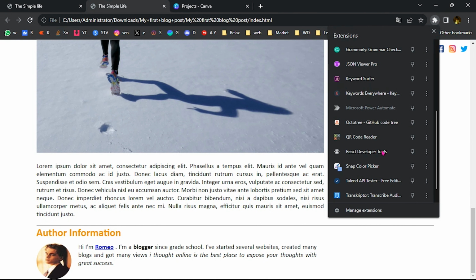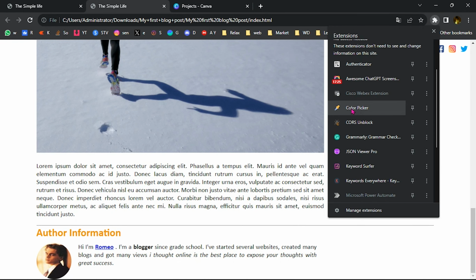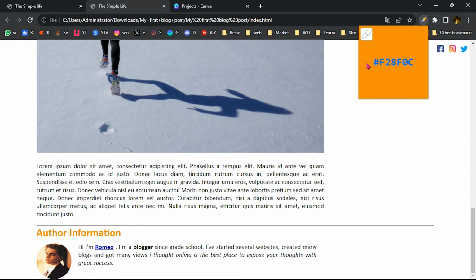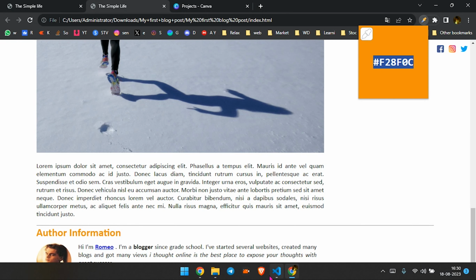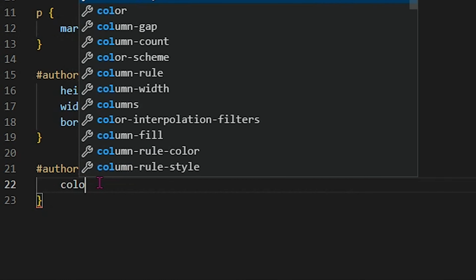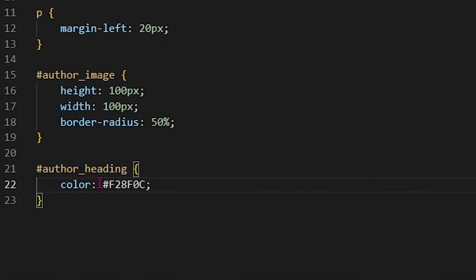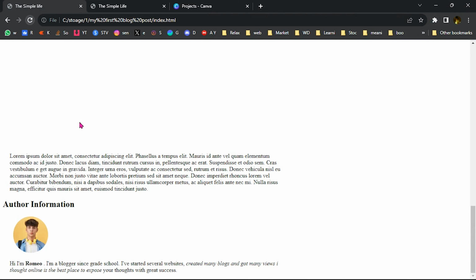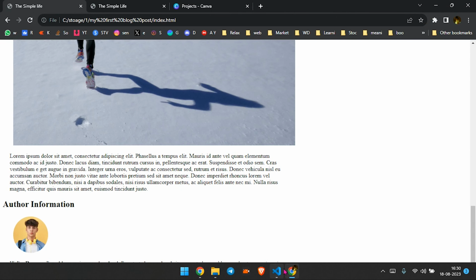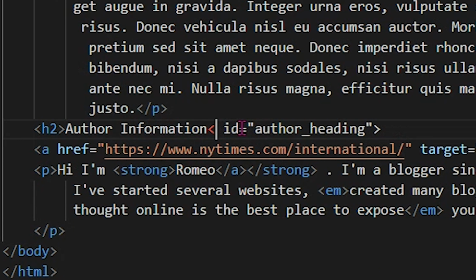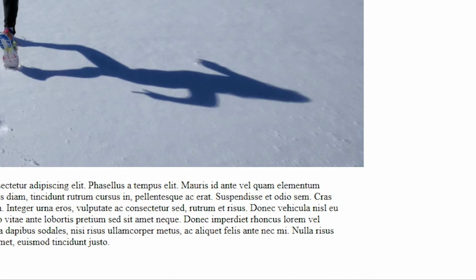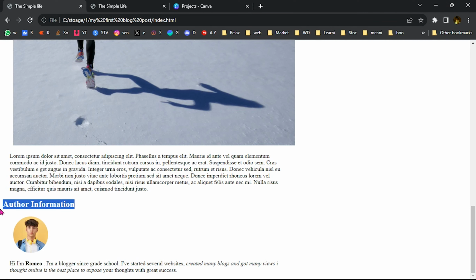So this is the time to use the color picker tool. Let's use this color picker. I'm going to pick this color. Let's copy this and let's give the color and paste it. So now let's refresh. It is not applied. We should not do it like this. We need to remove this from here and place it here. Refresh. See, now the style is applied, that is the color.